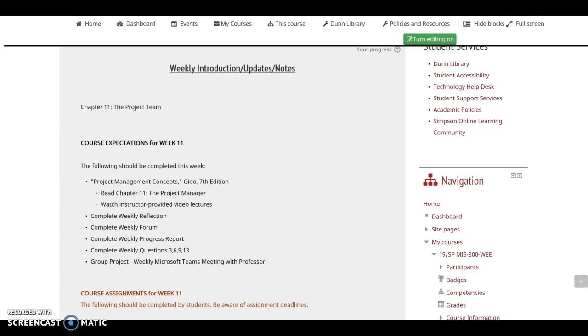With that said, let's jump into the project team. This week we're going to be reading chapter 11, and there are some instructor provided video lectures towards the end of this page. You're going to complete your weekly reflection as well as your weekly forum, and also your progress reports. The progress report and the weekly meeting are what make sure that we're on track for completing the project on time. Then there are a few weekly questions, and your weekly meeting with me.